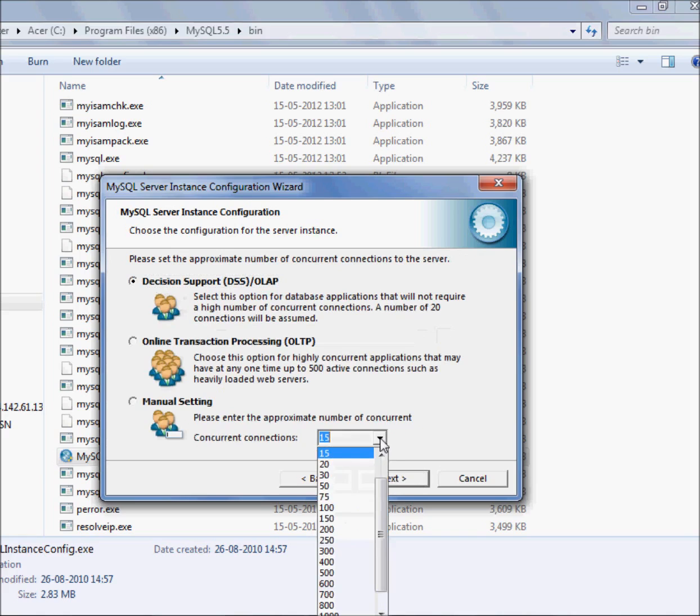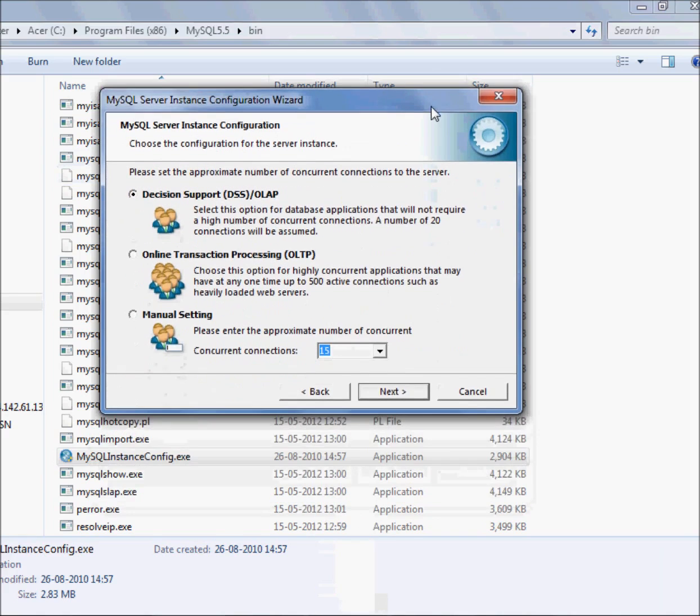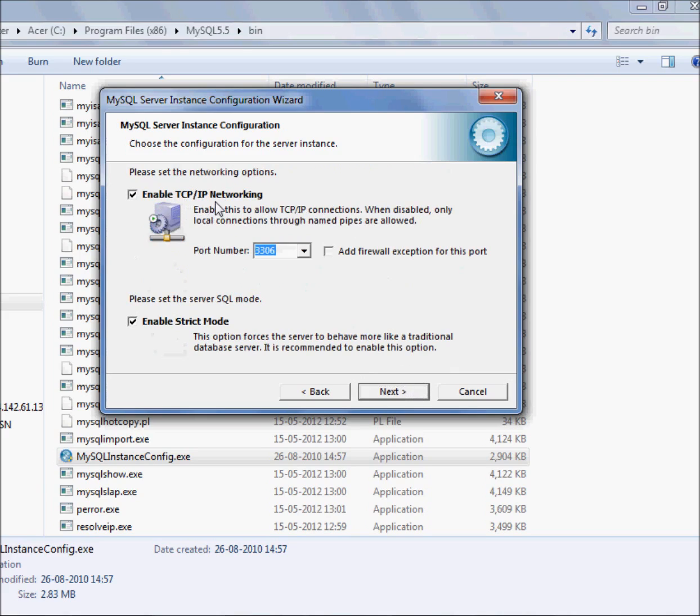And what are the concurrent connections you are looking for? If you can see here, the minimum is 5 and the maximum is 1400 connections. So we can select some other number which will help us connect 20 clients concurrently from this server. Then say next.